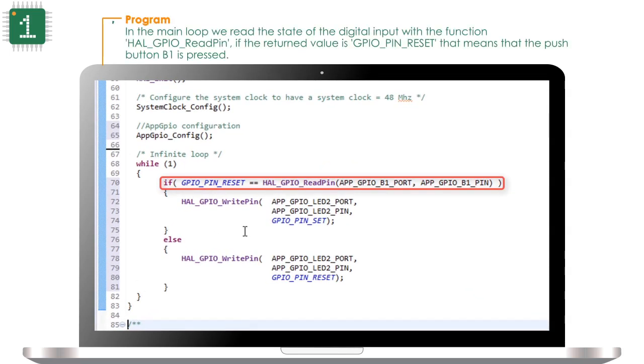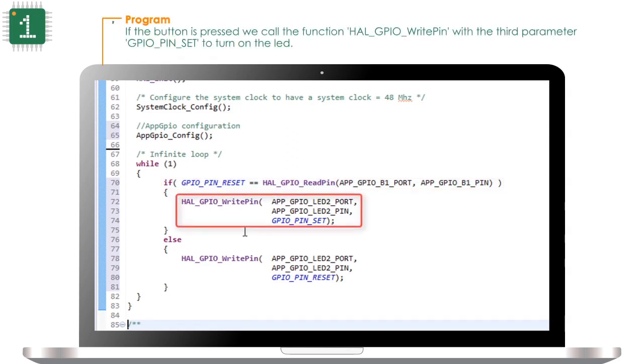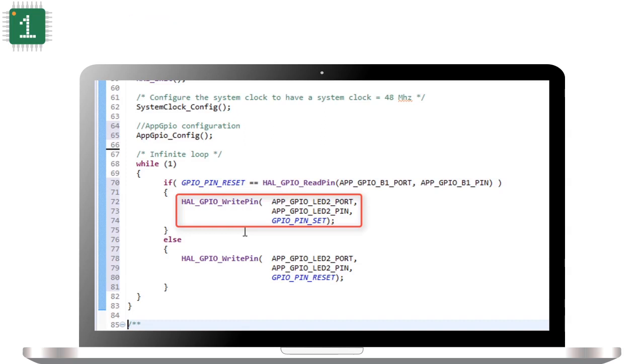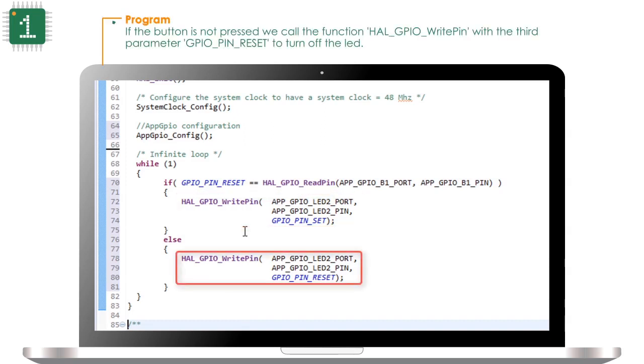In the main loop, we read the state of the digital input with the function HAL_GPIO_ReadPin. If the return value is GPIO_PIN_RESET, that means that the push button B1 is pressed. If the button is pressed, we call the function HAL_GPIO_WritePin with the third parameter GPIO_PIN_SET to turn on the LED. If the button is not pressed, we call the function HAL_GPIO_WritePin with the third parameter GPIO_PIN_RESET to turn off the LED.